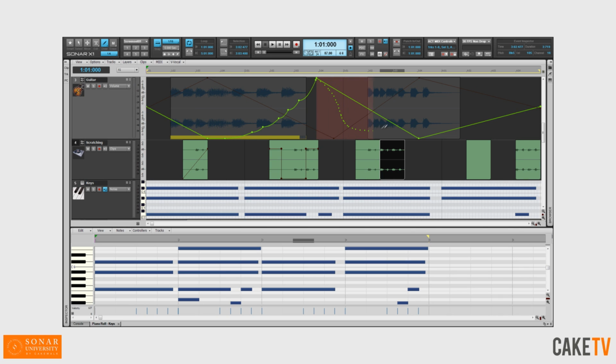Whether you're working on arranging in the track view or editing MIDI data in the piano roll view, the Smart tools and edit filter work smoothly and consistently across all data types and views for less work and more flow.